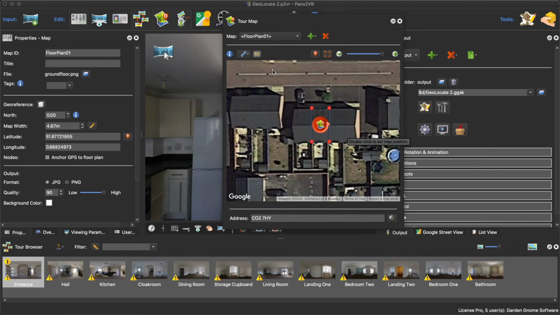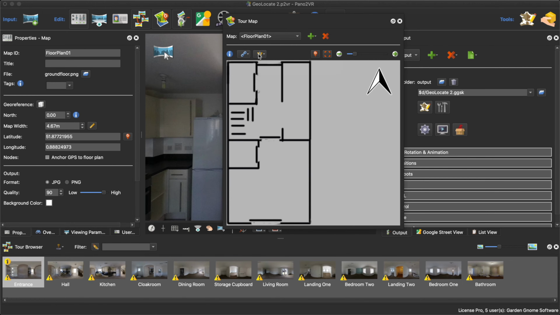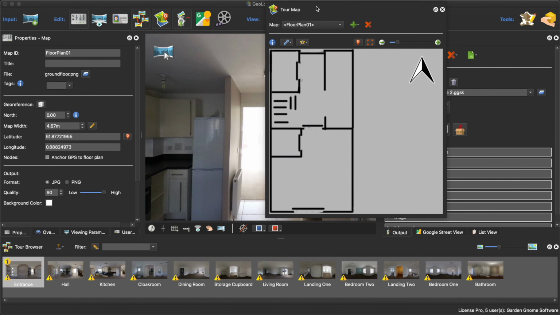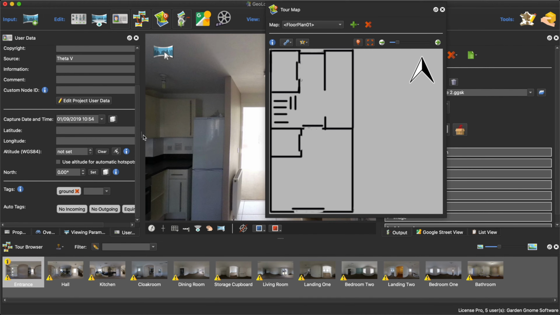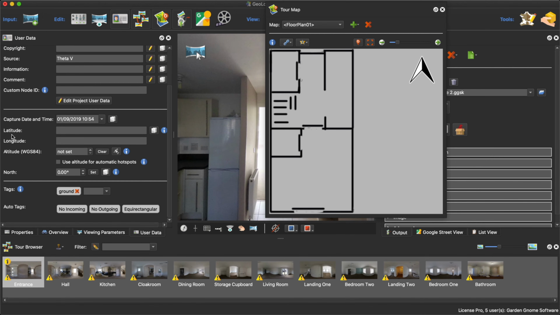Okay, now if I click this button, that stops the orientation going on. And now when I drop, no, actually what I want to do is go to user data, and you can see that this map pin or this node doesn't have any data.